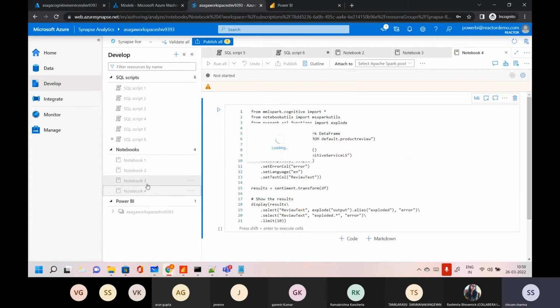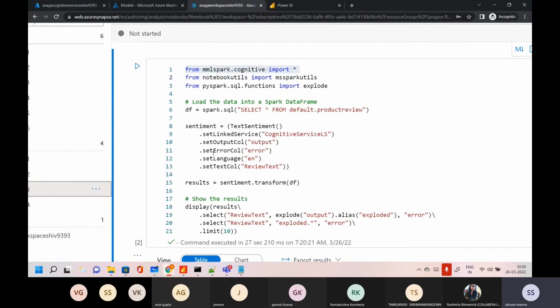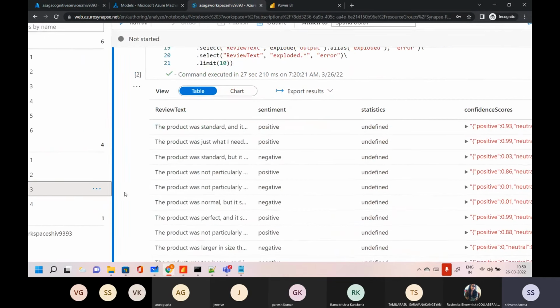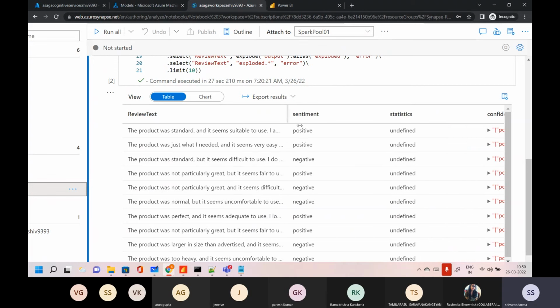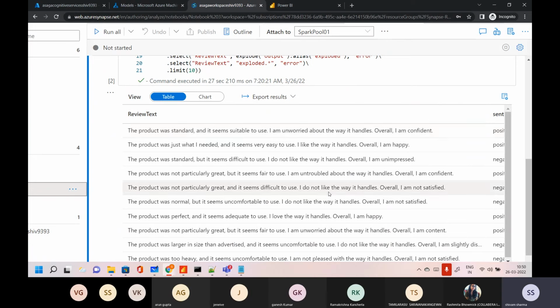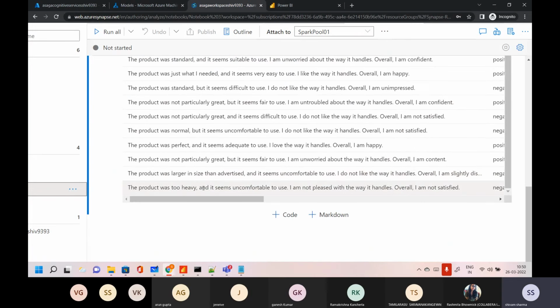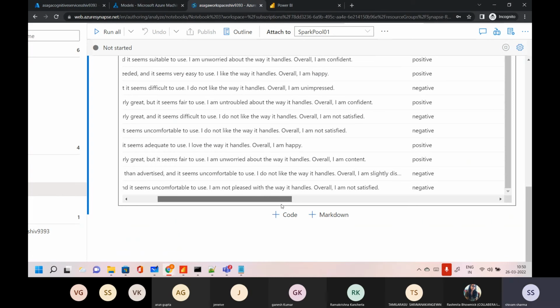So let me see. We may have to execute the last part again. Oh, I haven't saved it yet. Okay, great. Luckily, I published the workspace, so the outputs are still over there. Now you will see that this was the text over here, and let's read one of them randomly. The product was larger in size than the advertisement, and it seems uncomfortable to use. Okay, they don't like it.